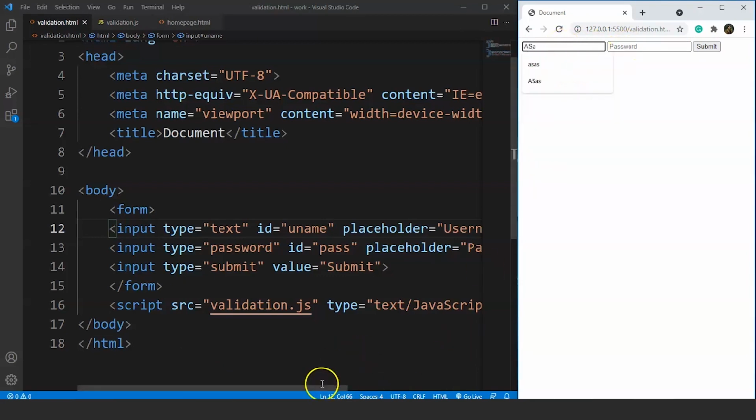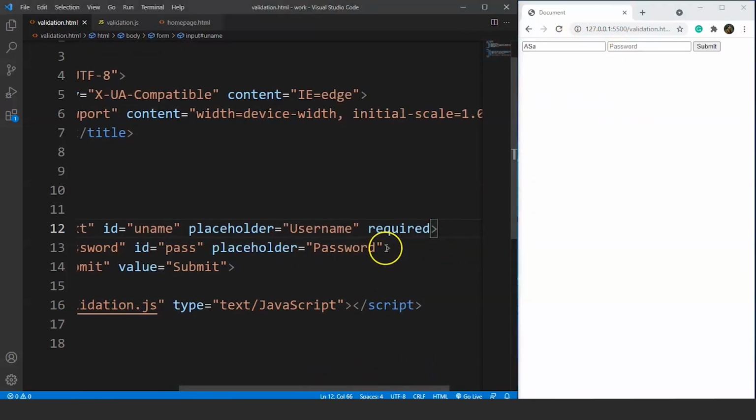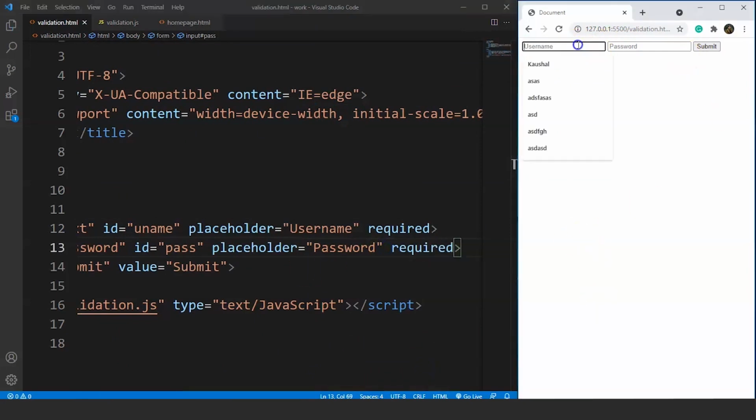And we can do the same for password as well. Like if we write required here and save it. Now if you write any name over here for the username, and if we leave this password field blank and submit it, you can see it says please fill out this field for password as well.